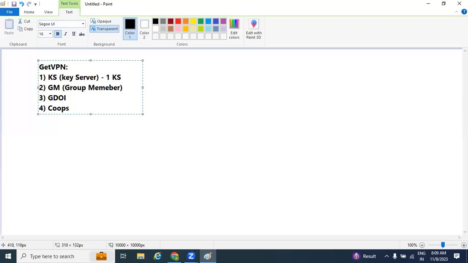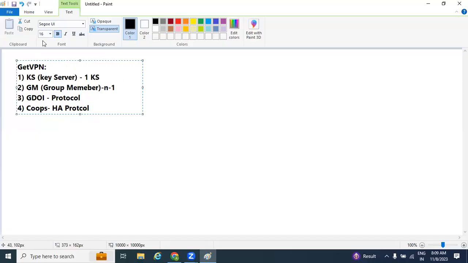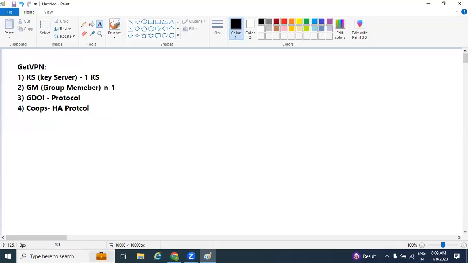In case you want to use it for backup as a kind of HA, you can just add another KS. But at the same time, one KS key server would be active. Group members is always equal to n minus 1, total number of devices minus 1. This is a protocol, and this is again an HA concept. When we configure HA on the KS servers, we have to use a protocol, and that protocol is known as COOPS. So these are some important GETVPN components and how it works.